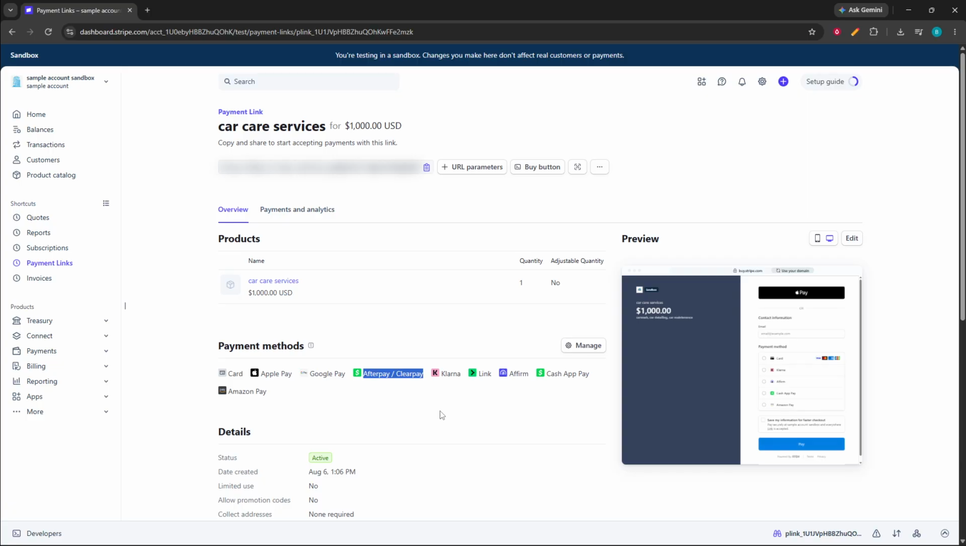Your customers will now be able to use Afterpay or ClearPay at checkout when they qualify for it.